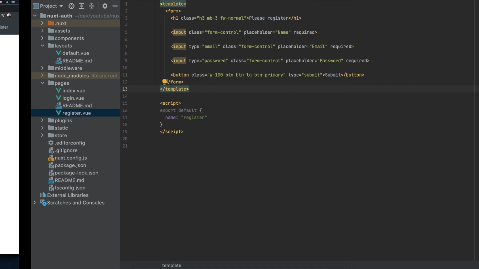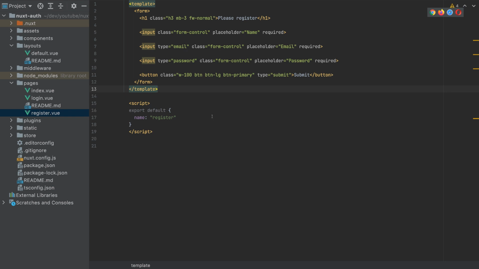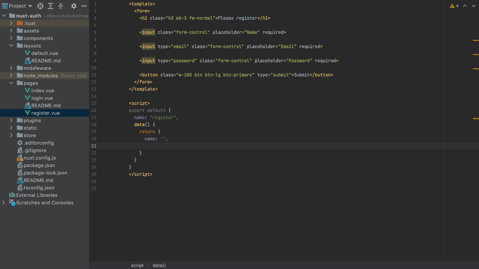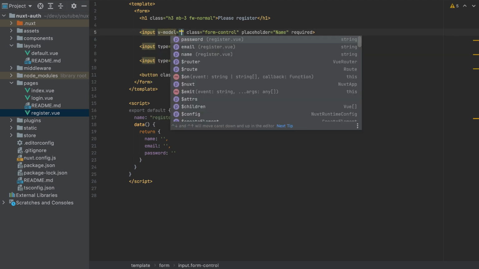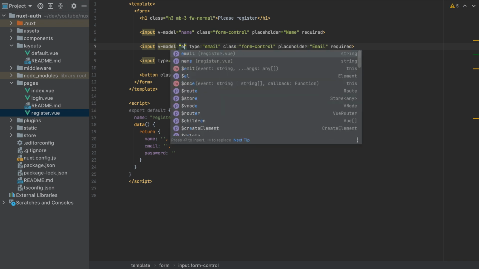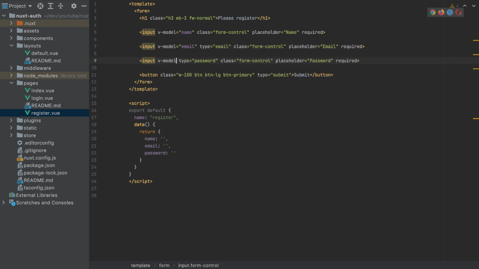Now let's make the register form work. So we are at the register page now, and we need to create variables for each input here. So to do it, we will add the data option here. And here we will return all the variables that we need. So we need the name. I will initialize it as an empty string. Email, empty string. Password, empty string. So to assign these variables to the inputs, we have to use v-model. And we'll assign the name here. Let's do the same for the others. v-model email and v-model password.